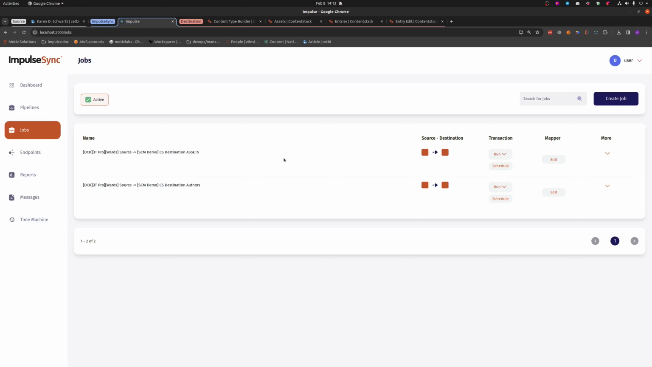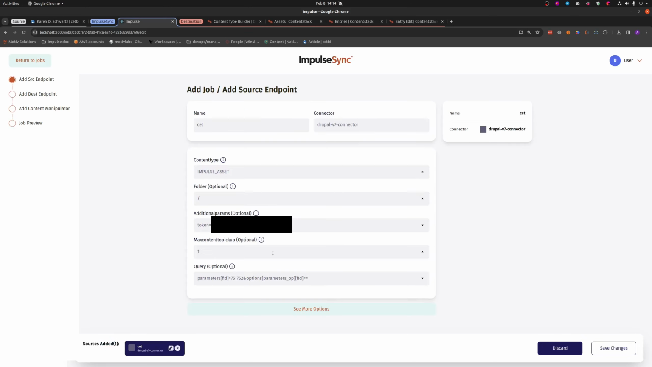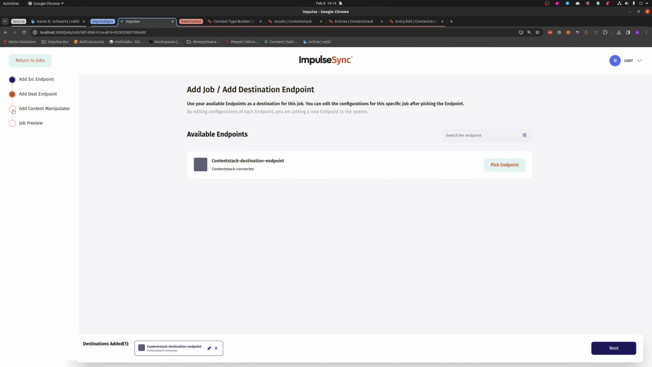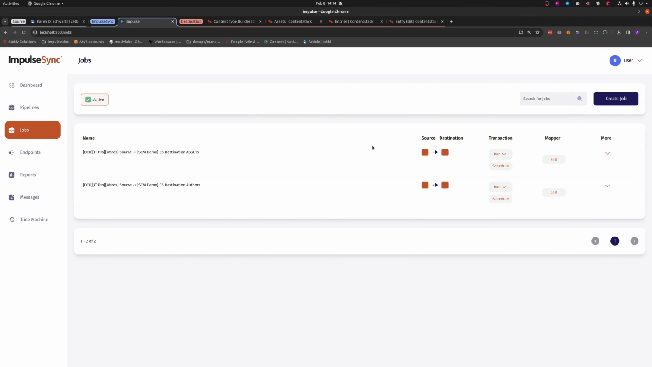Now, what we'll see first is we have two jobs configured here. The first job to migrate the asset, and the second job to migrate the author themselves. So quickly looking at the configuration for the asset job, we'll see it's kind of a standard asset job where we have our source configured to pick up our asset specifically. We also have our destination endpoint configured to migrate it over and where to. And we don't have any manipulators or mapping for this job because we're just simply interested in migrating the single asset.